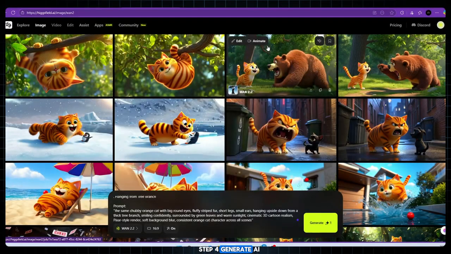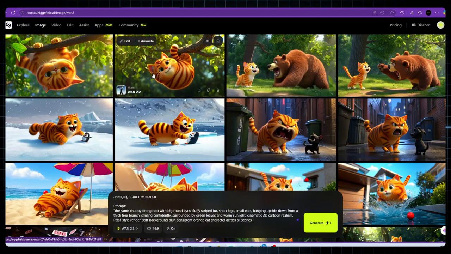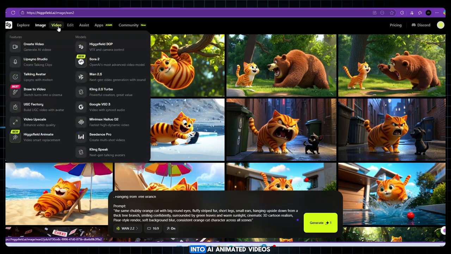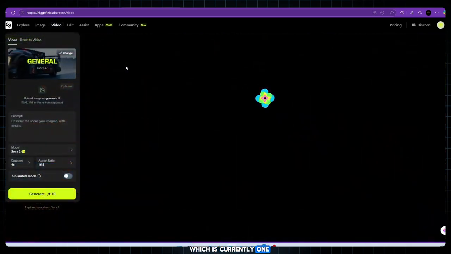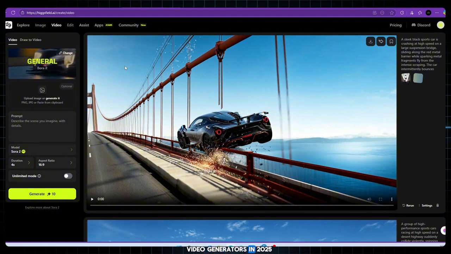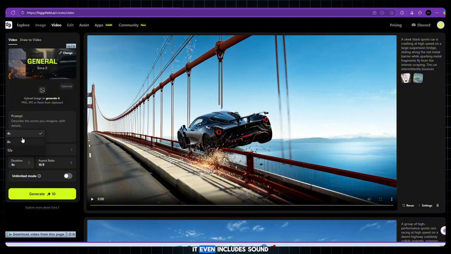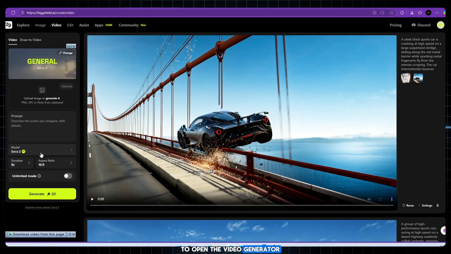Step 4. Generate AI videos. Now comes the most exciting step, turning those AI images into AI animated videos. On the Higgsfield homepage, click the video section. Here, you'll find several advanced AI video generation models, but we'll be using Sora 2, which is currently one of the best AI video generators in 2025. It even includes sound, motion, and cinematic effects automatically. Click on Sora 2 to open the video generator.